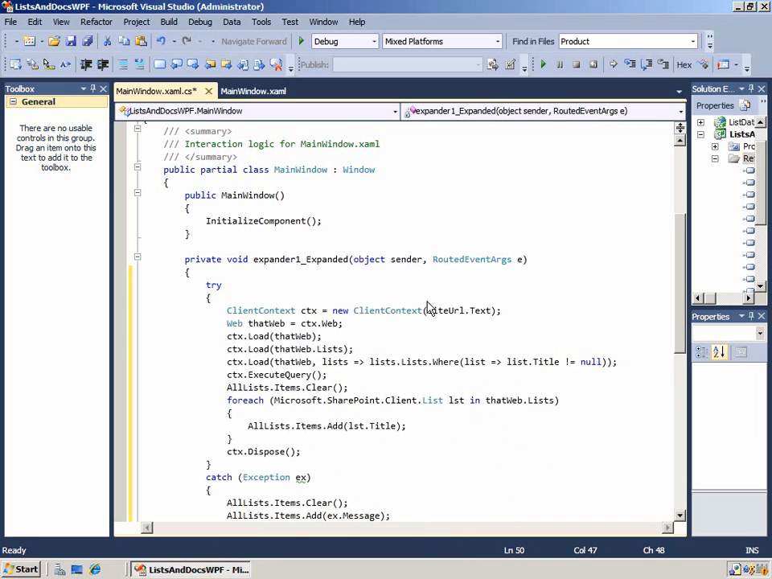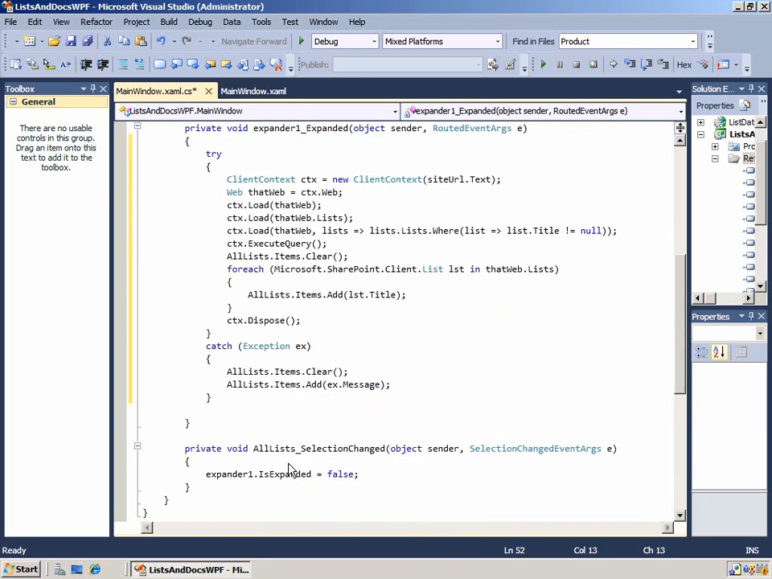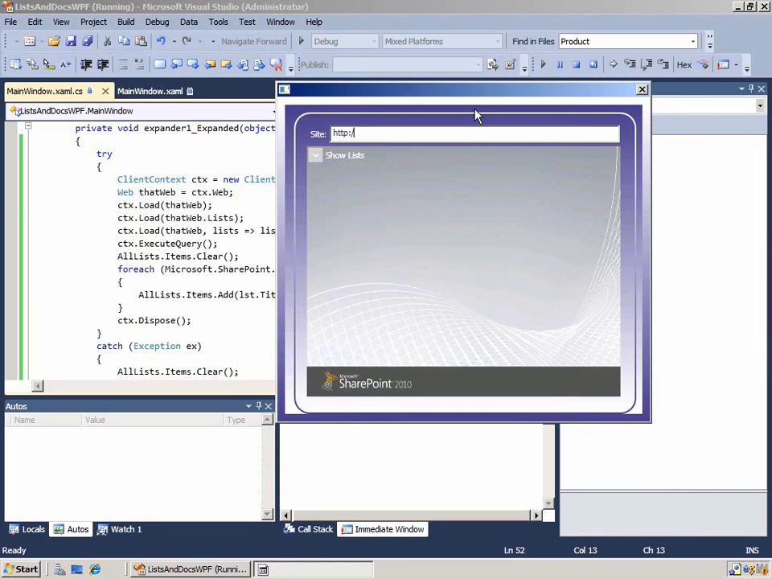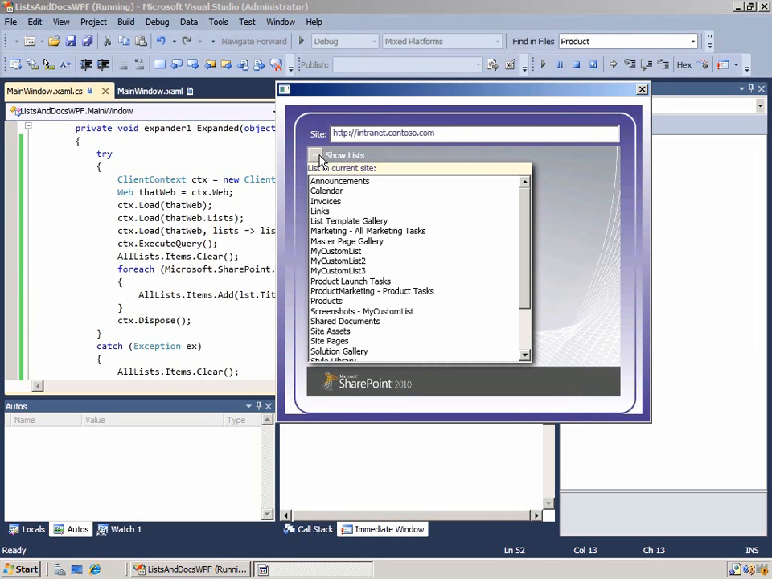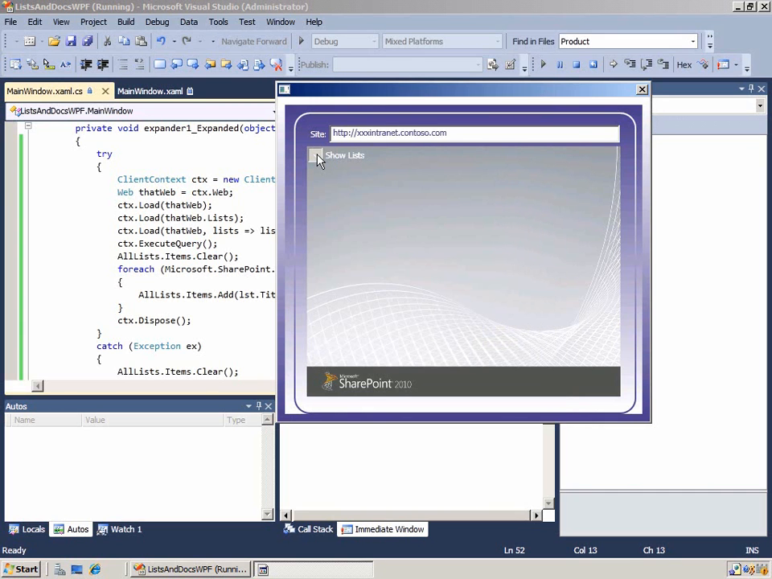So I'll type in the URL to a SharePoint site that I know exists, and when I click show lists, our client context object will retrieve those for us, and our code populates our list box, and that's beneath this expander. So let's see if I type in a non-existent SharePoint URL and click show lists. Well, this causes an exception, and so we add that exception message to our list box.